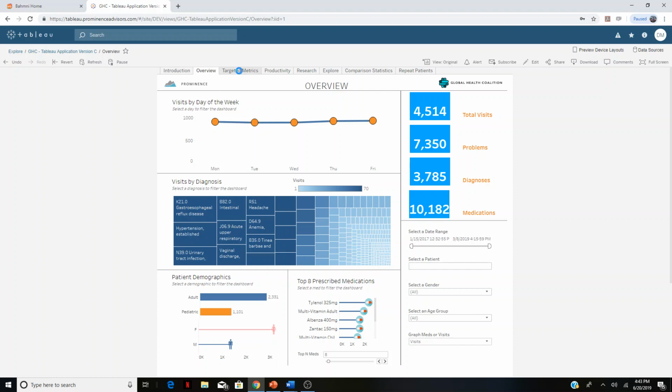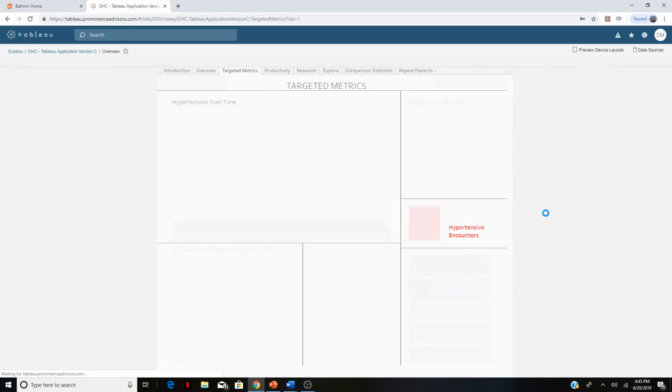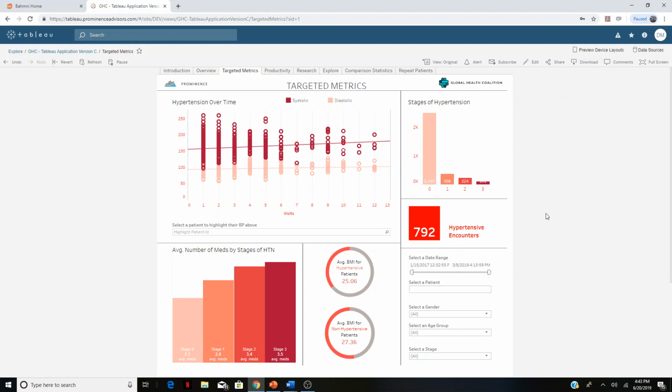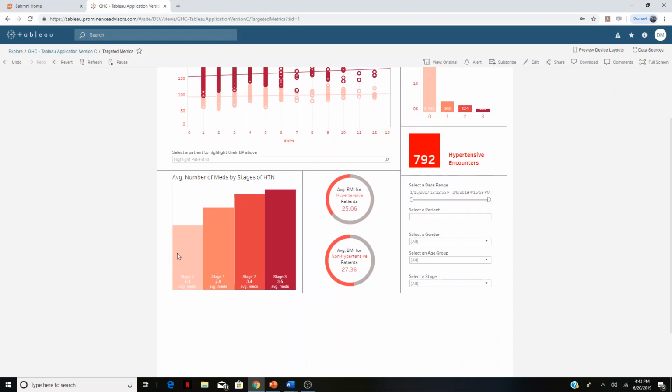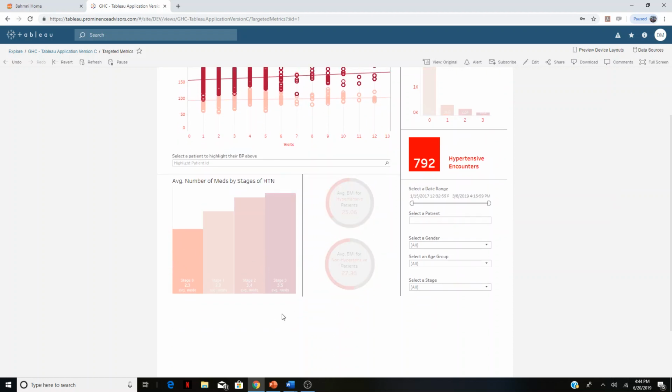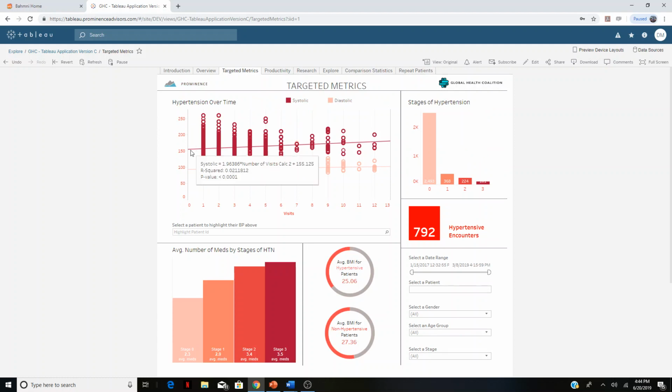Now next, into targeted metrics. This is where the program really shows its functionality and how customizable it is. One targeted metric by Community Empowerment is hypertension patients. By categorizing those patients into stage 1, stage 2, and stage 3 hypertension, we may see the prevalence. We may also understand how many medicines are typically prescribed for these patients. Over time, we can see from a big picture how hypertension is affecting the community, if it's becoming a more prevalent problem or less prevalent. Just like the overview page, this can be filtered by gender, by age group, or by select dates.